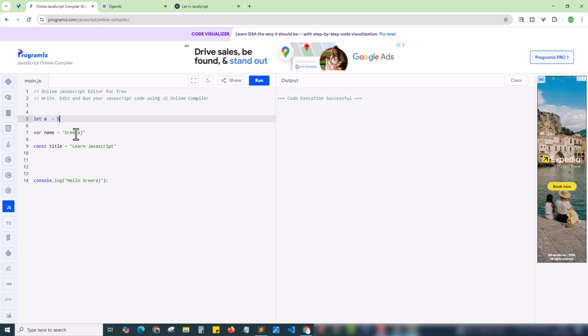So here I have another value Sriraj, that is a string, so we are storing it in a variable called name. We can also do the same with let admin equal to Mohan. So this is another variable we can store using var or let.